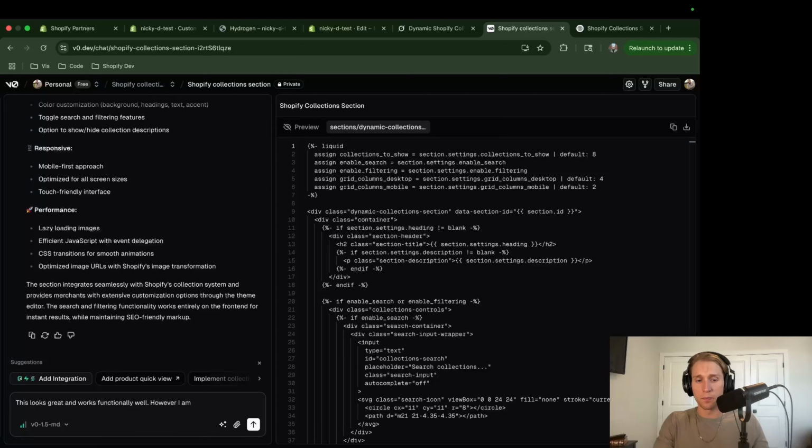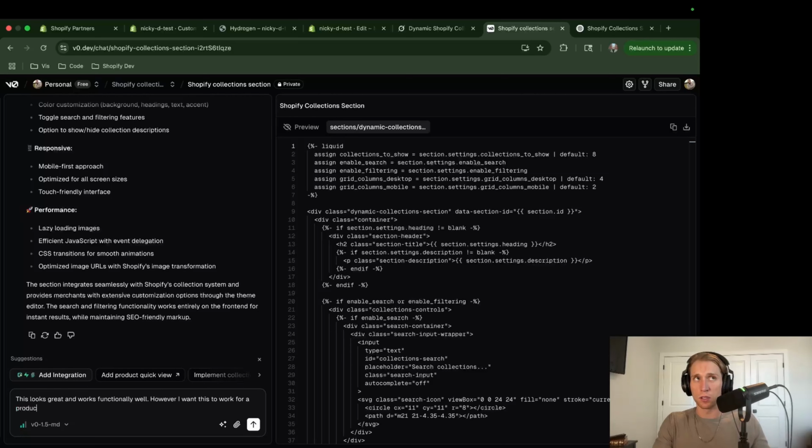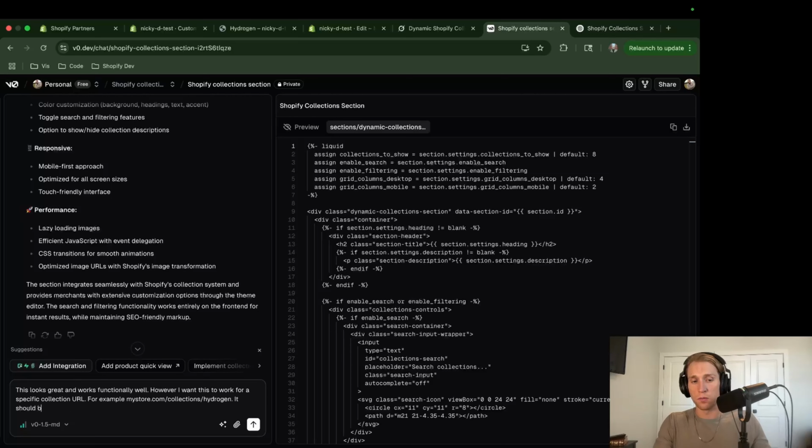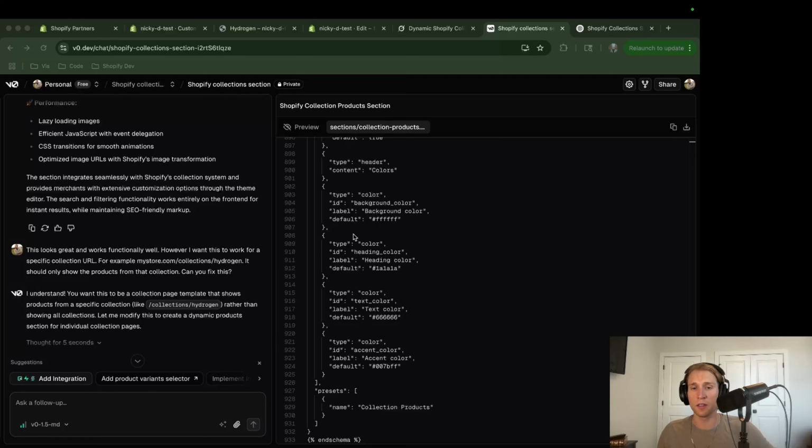However, I want this to work for a specific collection URL. For example, mystore.com/collections/hydrogen. It should only show the products from that collection. Can you fix this? And let's see what it gives us. Okay, finally that finished loading.